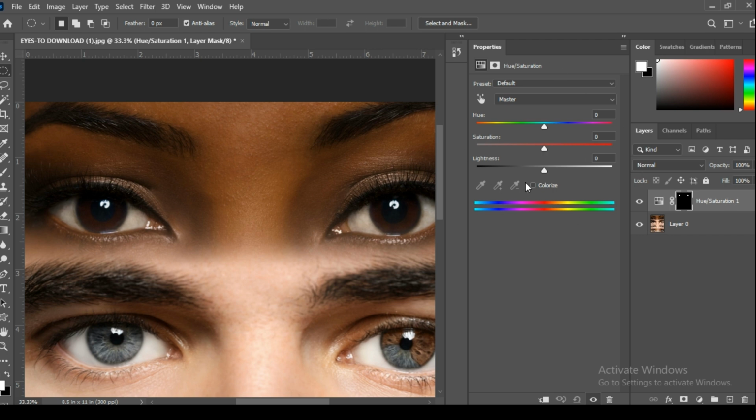Now you'll see the editor here, the hue and saturation. Remember, hue is color, saturation is intensity, and obviously lightness, which is also value. These are the elements of color.